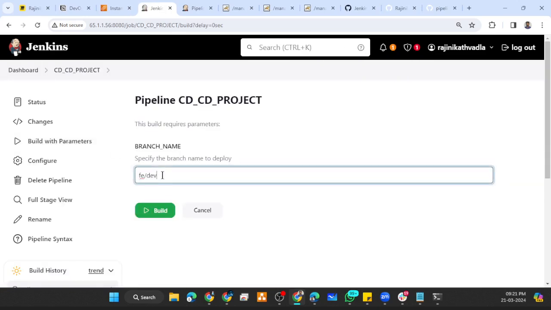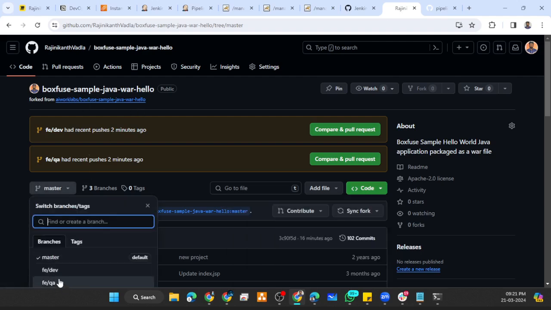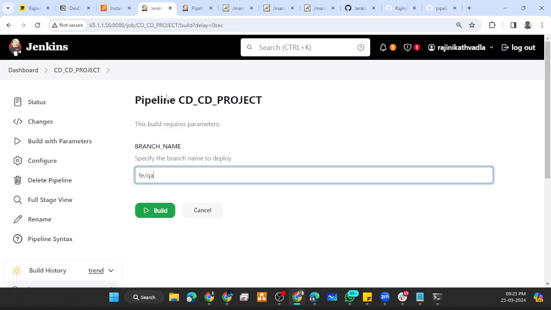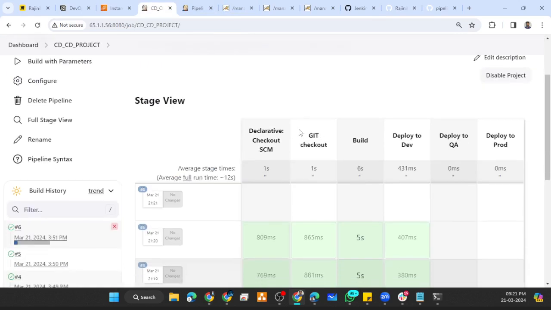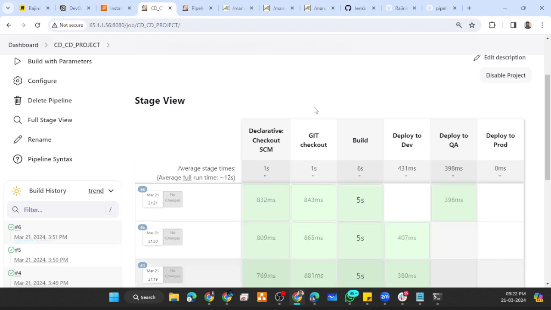QA. Here it is QA. QA, right? What is my build branch name? QA. Yes, FE slash QA. Let me build it. See, it is deploying into the QA. It has skipped the dev. I have run it on the QA. There is no deployment happening in the dev. It has happened in the QA.